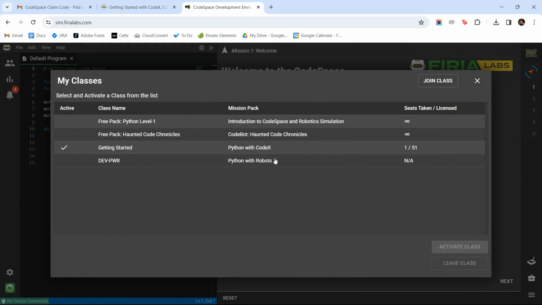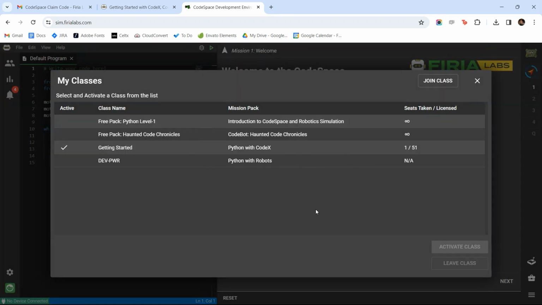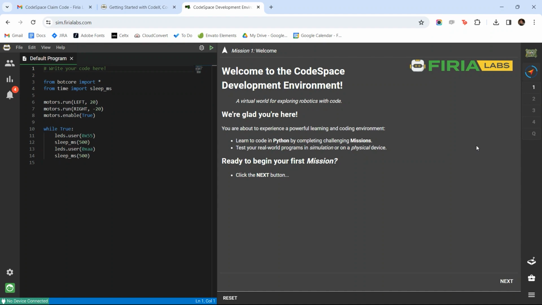If your mission pack is not on this page and you were given a join code by your teacher, you can just click the Join Class button in the top right corner here and enter the join code they gave you right here. This will automatically activate that class for you. And there you go. Now you can get started with CodeSpace.